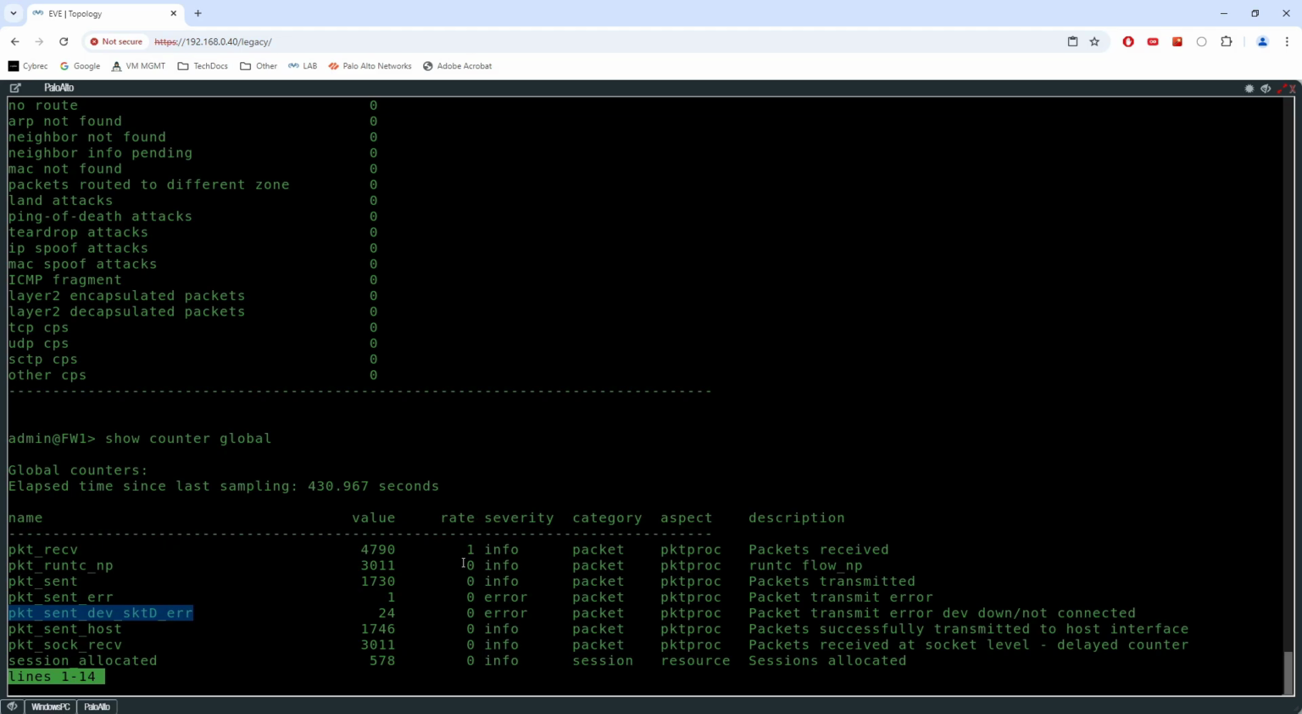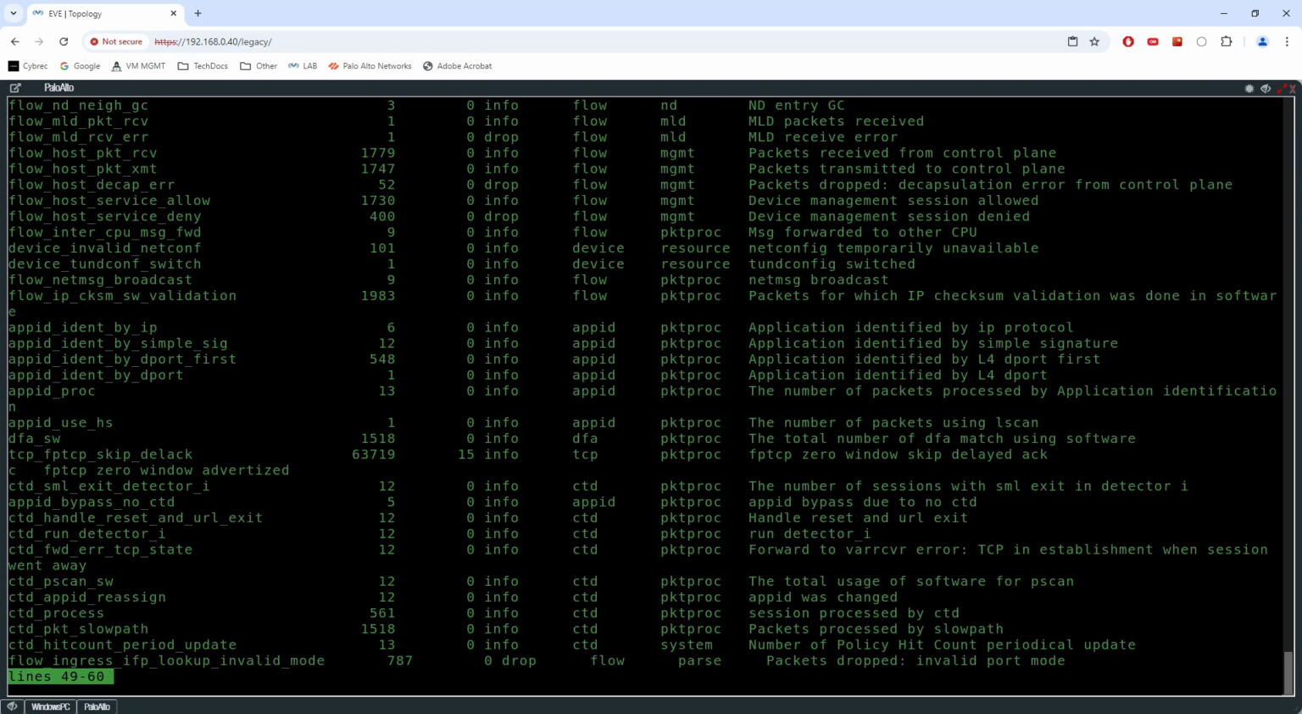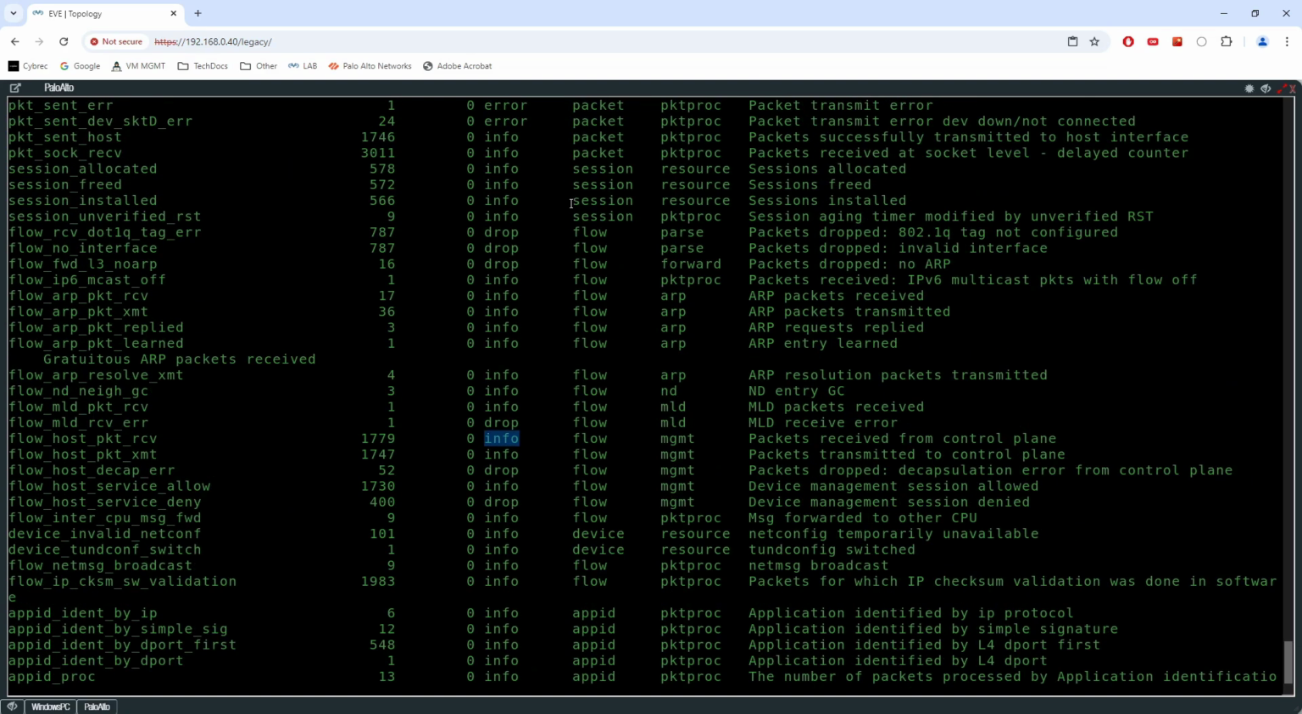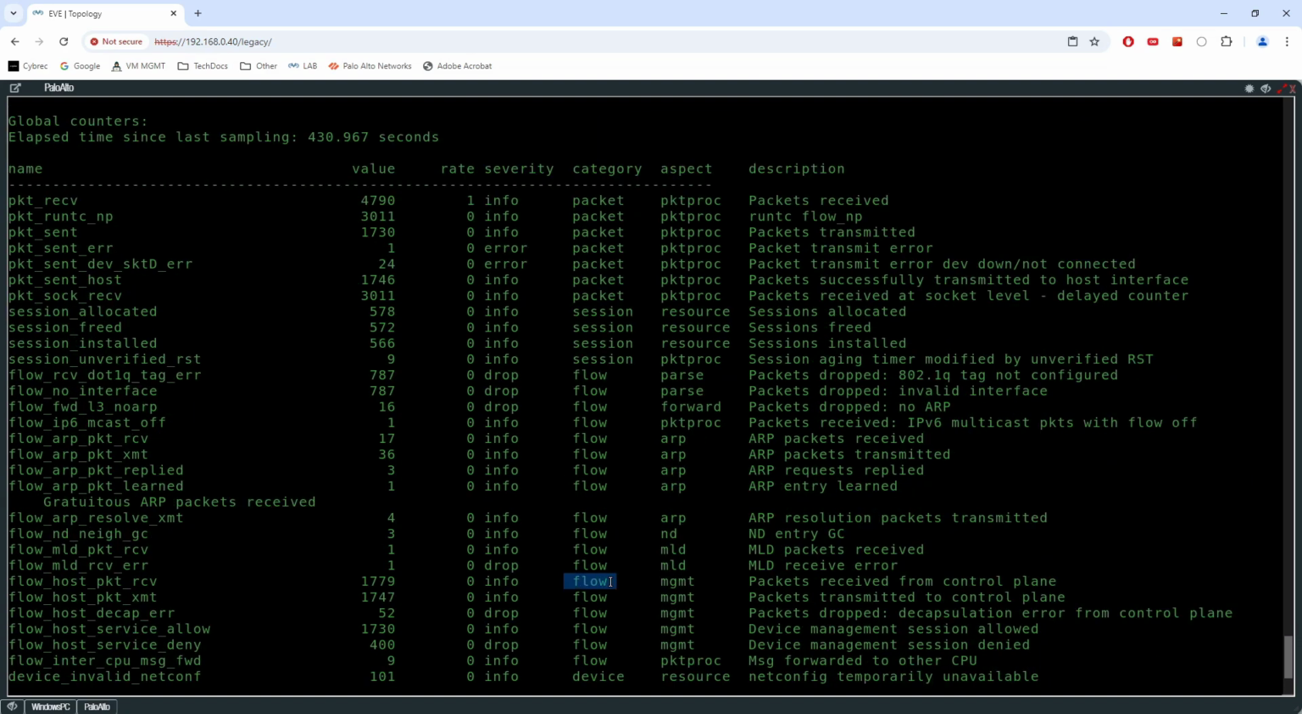Notice that it also breaks down the whole output based on the severity, category, and the aspect. So this is how we will basically filter this output to narrow down the scope of the information we want to see. Each counter that it displays is also described, so they give you a hint what a given counter is, what it measures. And again, they give you the information about the severity of a counter, about the category for a given counter, and about the so-called aspect.